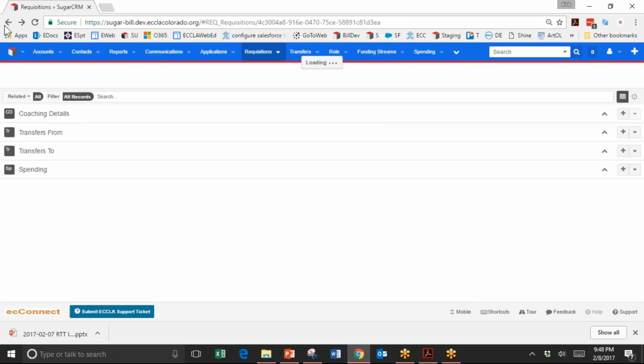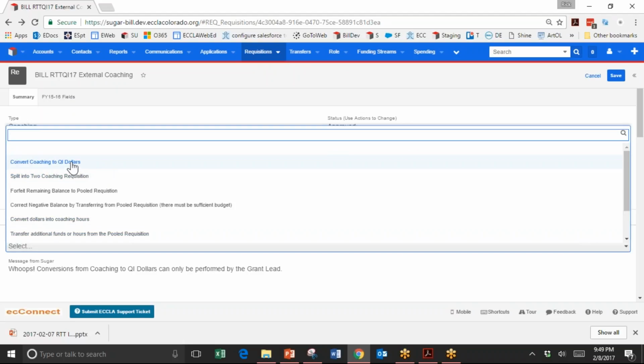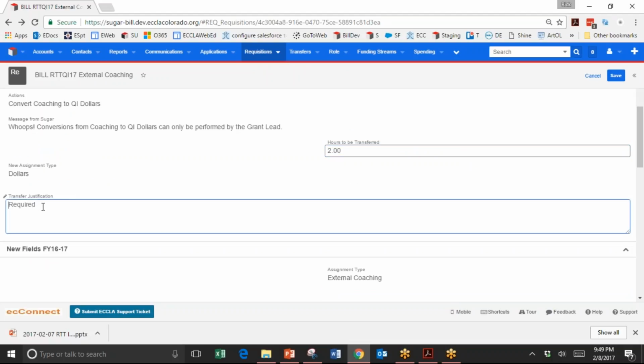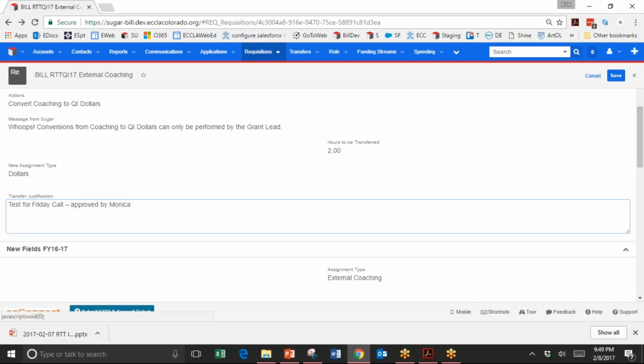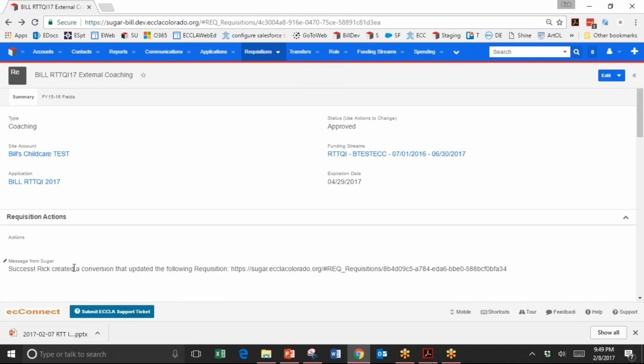So I'm going back to that requisition. I'm going to choose actions, Convert Coaching to QI Dollars. Dollars to be transferred is 2. Transfer justification is test for Friday call. But you would have maybe approval by Monica or your justification in the text here. Okay, I'll choose save. See, I was able to do it now since I was the grant lead.